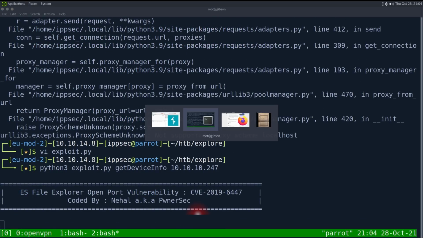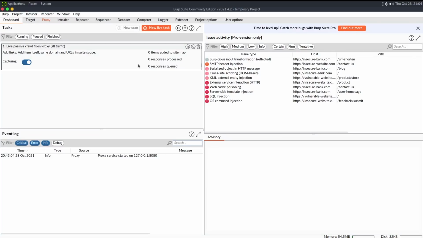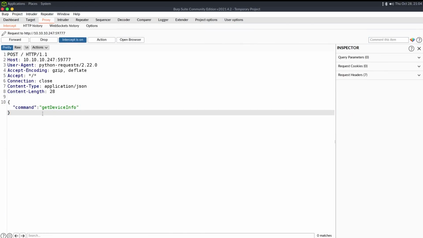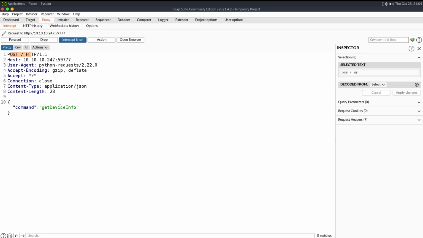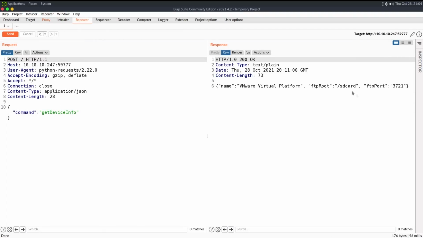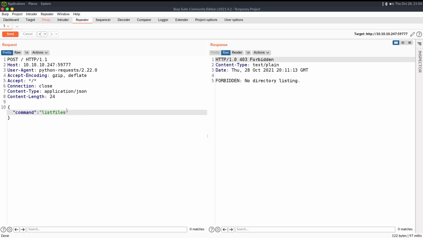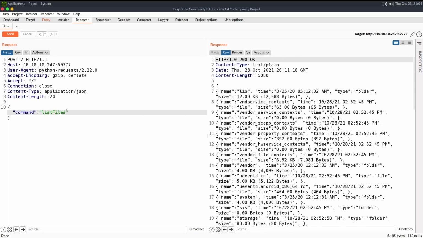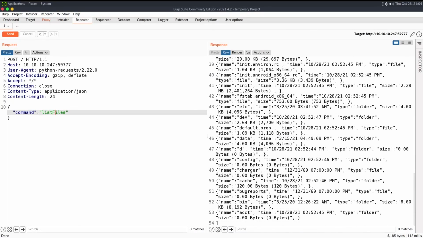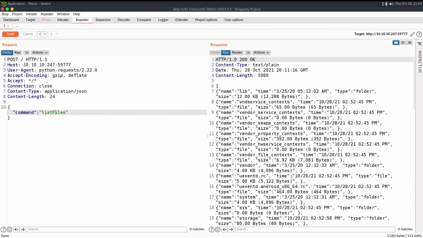Okay, it's now in my Burp Suite window. We go to proxy, and we can see all it does is this post and says get device info. And we can see how it responds. So list files, was that another one? No, directory listing, capital F. And we can see the other command of showing the files.